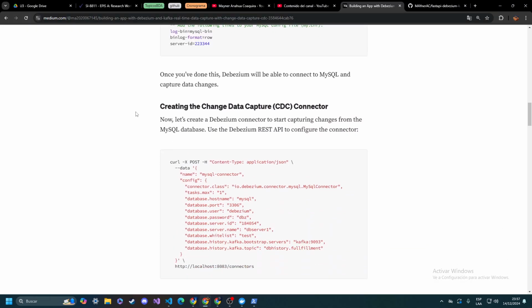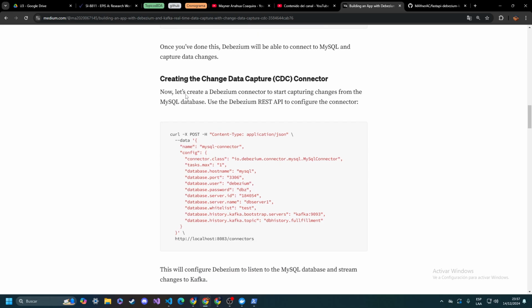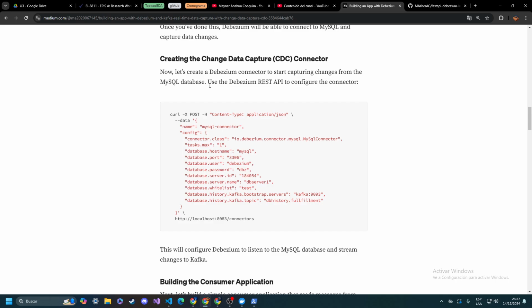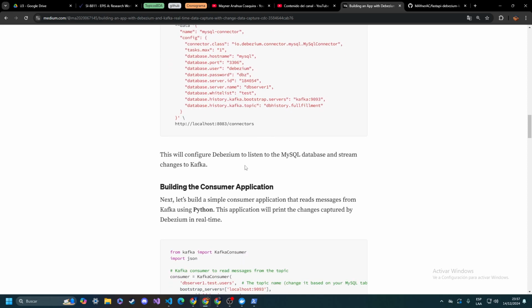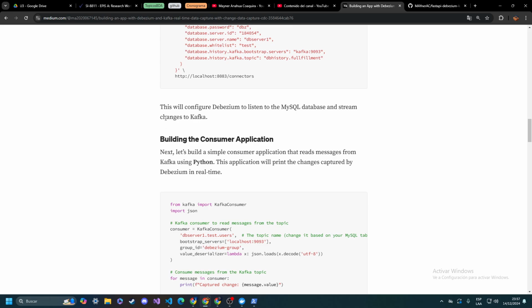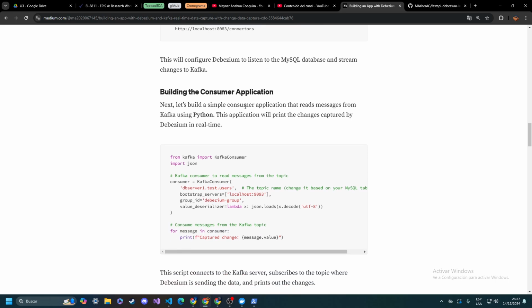And the next step is configuring the database for CDC. For this, let's create a Debezium connector and start capturing changes from the MySQL database, and use the Debezium REST API to configure the network. And this will configure Debezium to listen to the MySQL database and stream changes to Kafka.